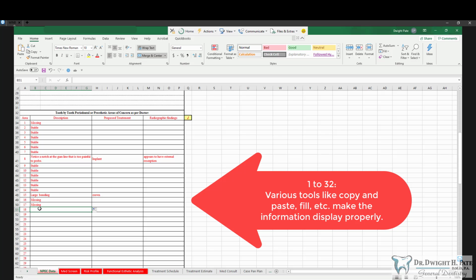Because ultimately I'm going to sit down with this form a week or so later after the patient's gone, in conjunction with their photographs and their models, whatever we decided we needed for that particular patient, and sit down and do a treatment plan. And this is the information that I need in order to properly sequence a plan. So we just keep working our way through. We can use various tools like copy and paste, fill, etc. to make the information display properly and also to facilitate a more speedy data entry.